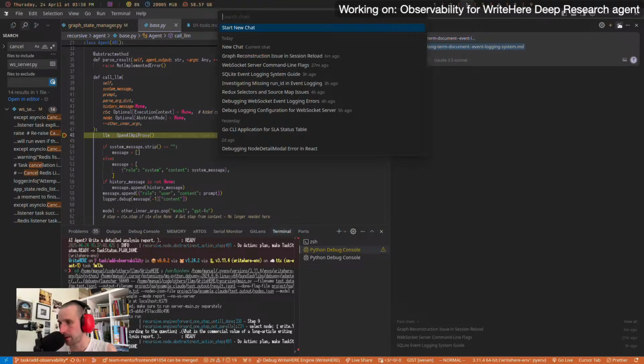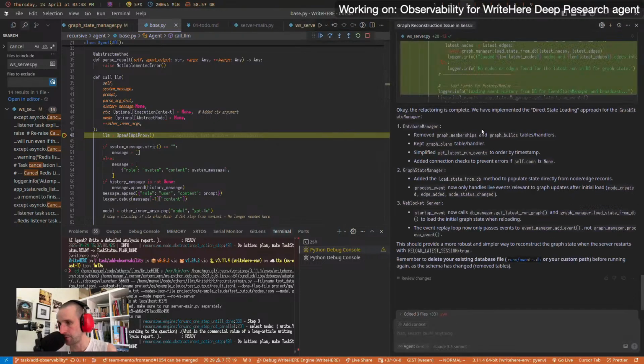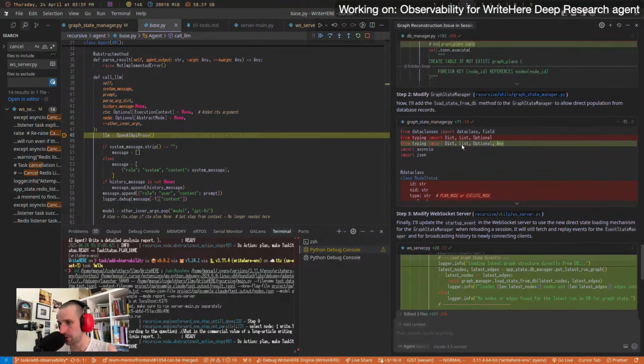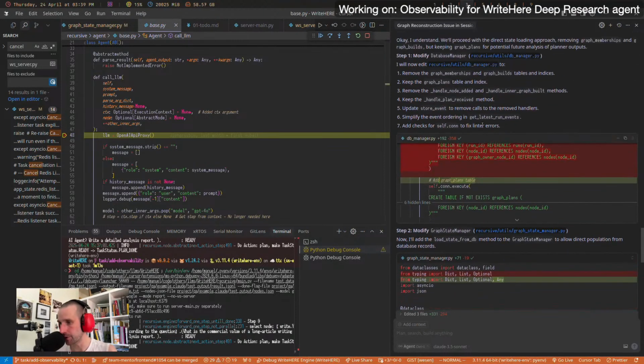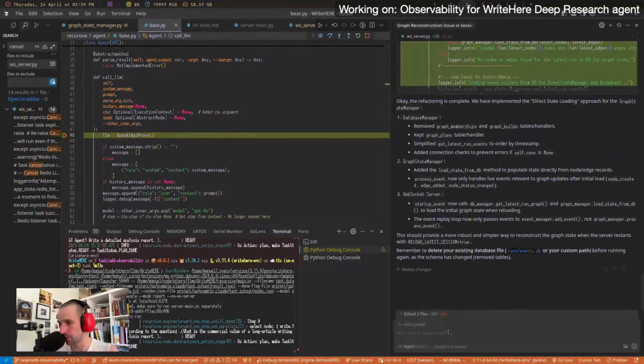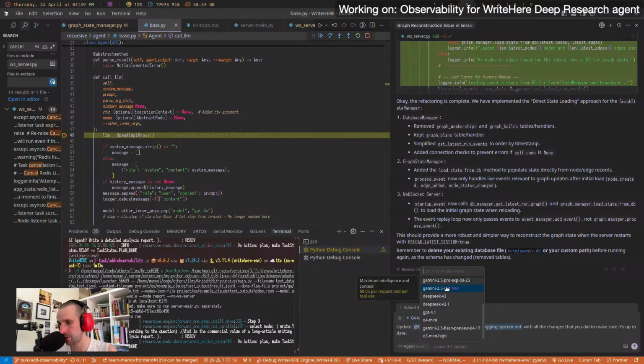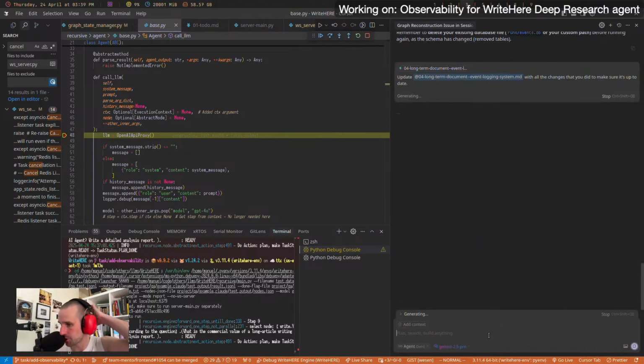And let me actually do one thing before I move on here. In the graph reconstruction issue, now that we've implemented all of this, it still doesn't seem to work, right? We weren't able to get the graph back. Here what I'm going to do is update the long-term document with all the changes that you did to make sure it's up to date. And then I'm going to go back to the max model because our context window is pretty long, and I also wanted to reason a little bit on what's in the document and what's in the overall thing.